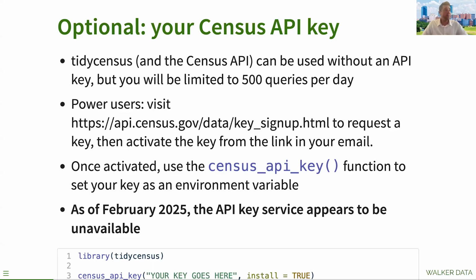You can sign up, just Google Census API key to sign up. I do believe that service is currently down. I tried getting a new key just yesterday, and it did not come in. So I have a hunch that that service is also currently down. I don't have 100% confirmation. I do see someone that says it's back up, so that's great news.